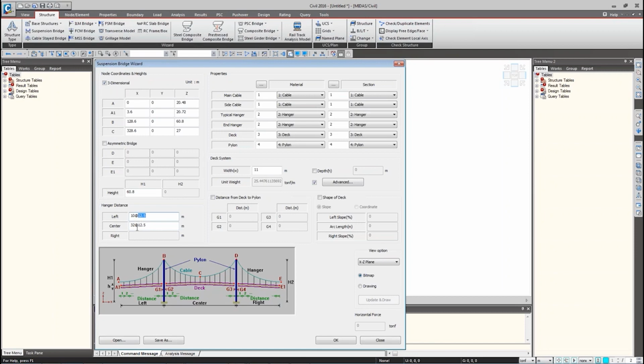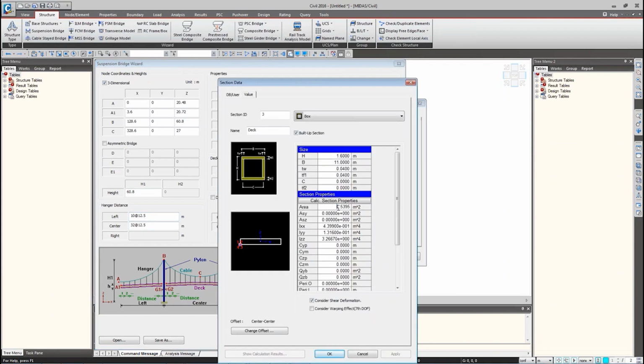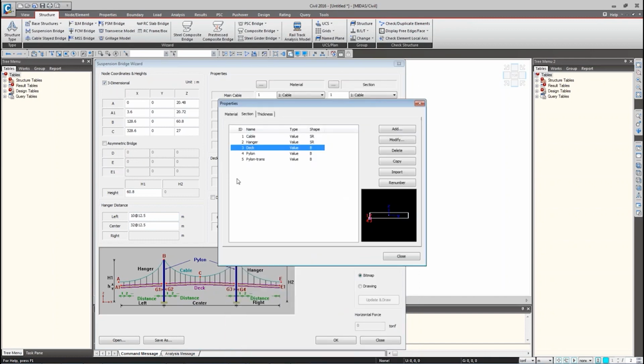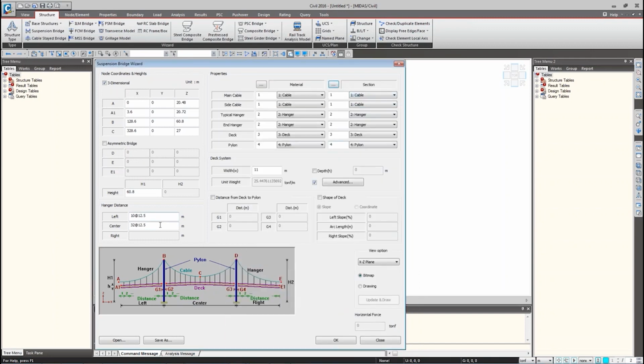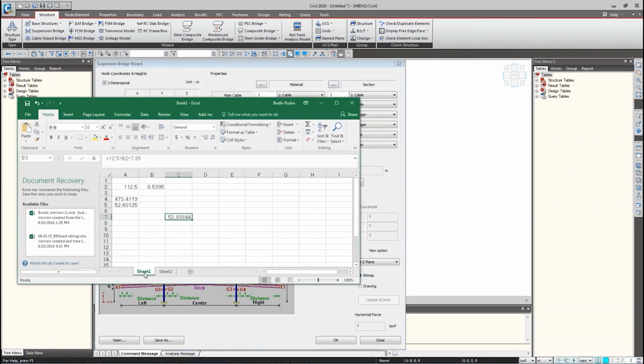Whatever loading a hanger will have will be for a 12.5 meter section. So you can calculate it for a 12.5 meter section using the deck properties. If you go to deck, the area is around 0.5395. If you multiply it by 12.5 and by the density of steel, you will get nearly 52 point something.